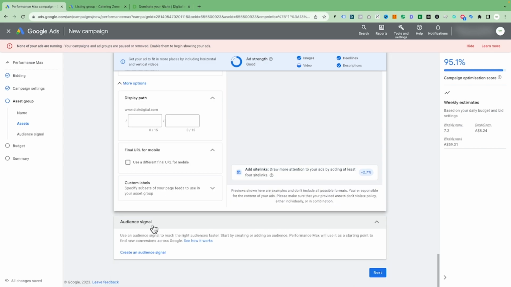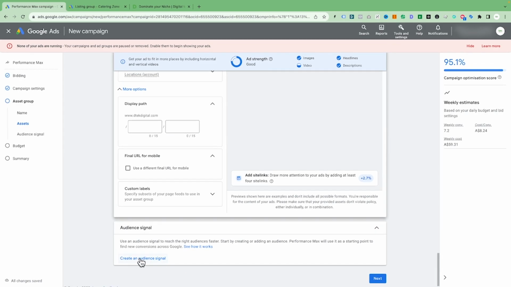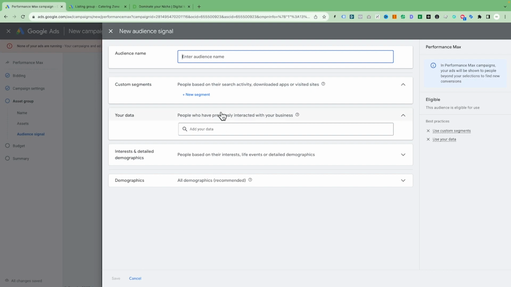Okay, the second most important thing in here, after assets, is the audience signal. So once you have done your assets, then here you're going to make your audience. Okay, so create an audience signal. As I said in my previous video, it relies on custom segment, your data, your interest and detailed demographic. Okay, so you can give a different name to your audience, so you can understand from the name what sort of audience this is. Let's say we are targeting keywords. Okay, the first thing is the keyword.